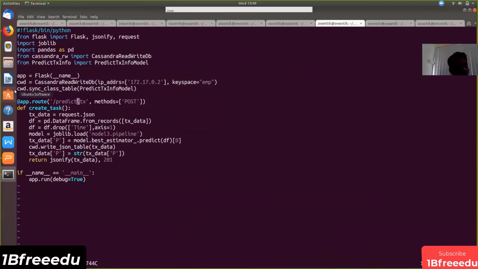We of course can do all this in a separate class. I just kept these things a little outside. Okay, Cassandra DB, CQLEngine, and you have sync_table for mapping this class to the database. And this is the function which will get invoked when you call /predict/tx. Okay, so let's see this.